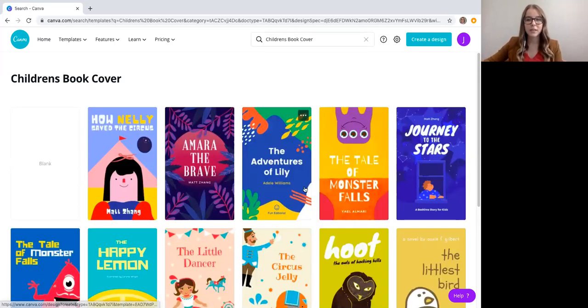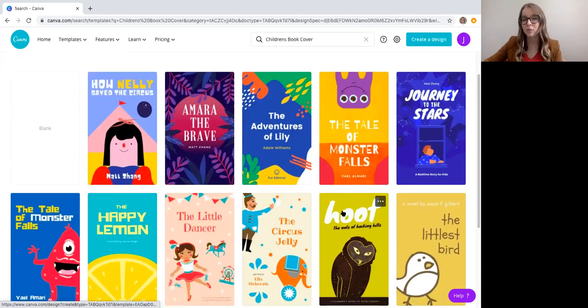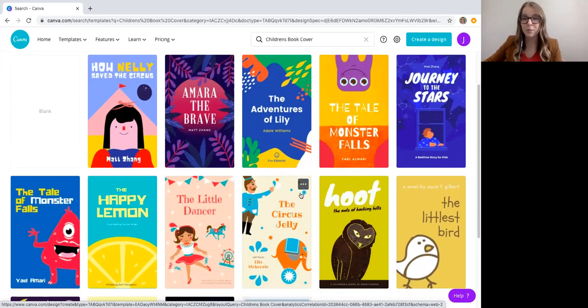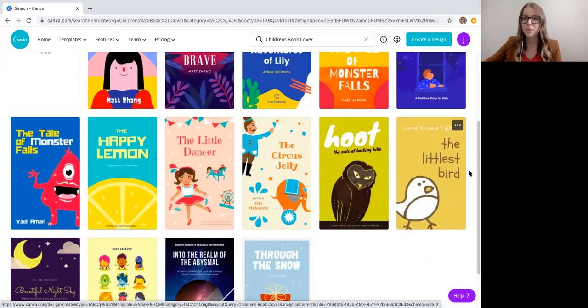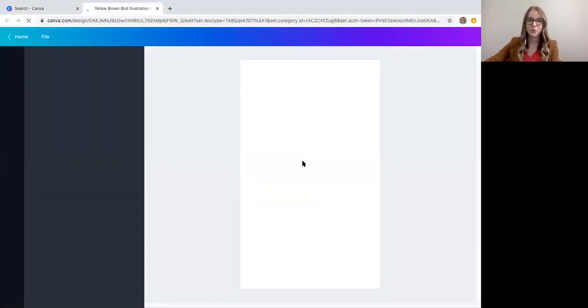All right, so now we can kind of look through and find something we like. We don't have to stick with every little piece that's on the cover right now. You'll be able to adapt it to fit your project. So I like this one here. It says the littlest bird. Let's use this as an example.